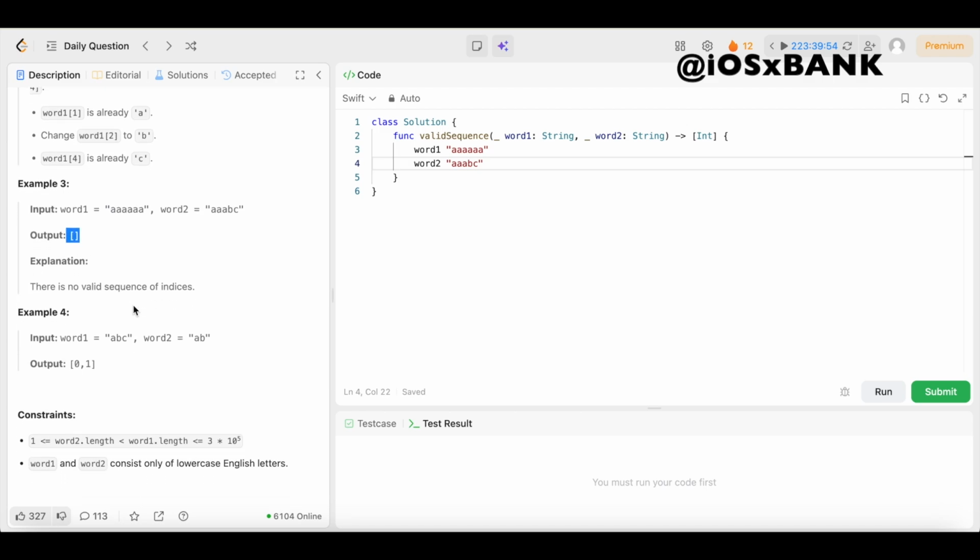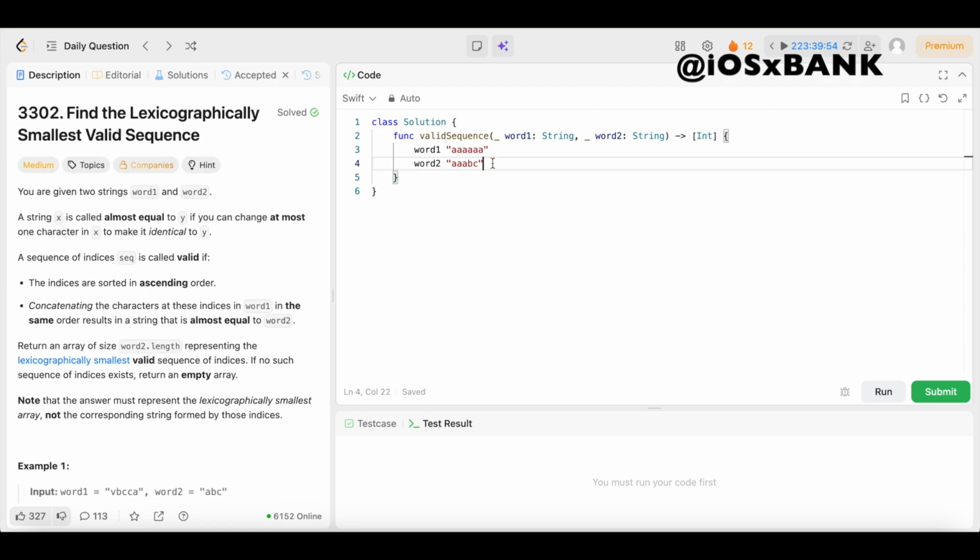Sorry about that. Then in example 4, our input word 1 equals the string ABC, word 2 equals the string AB. We can just take these indices right here. That's a valid sequence at indices 0 and 1, and that will match word 2. So boom, y'all. I hope that makes sense to y'all.